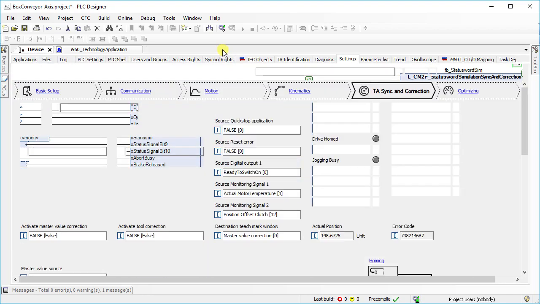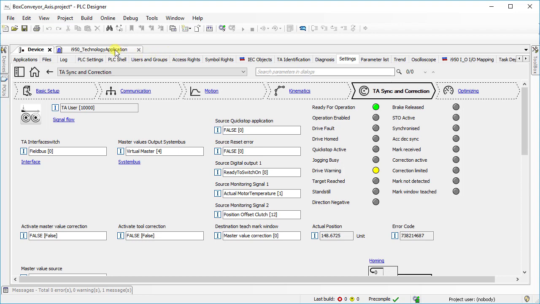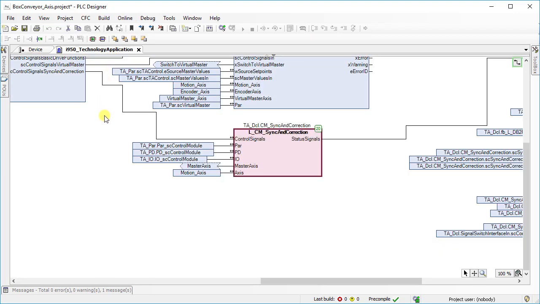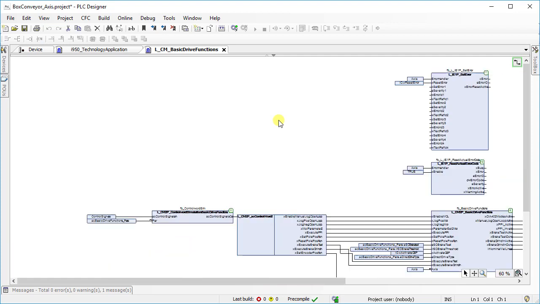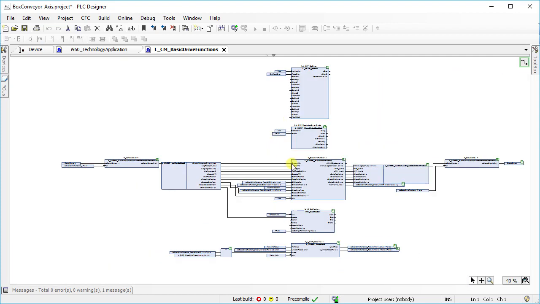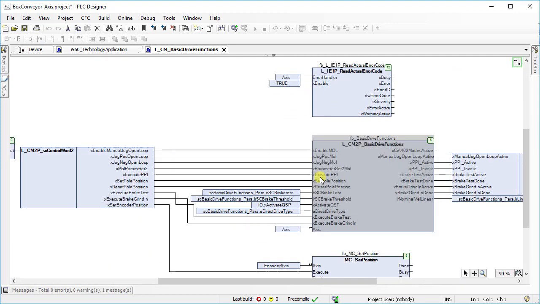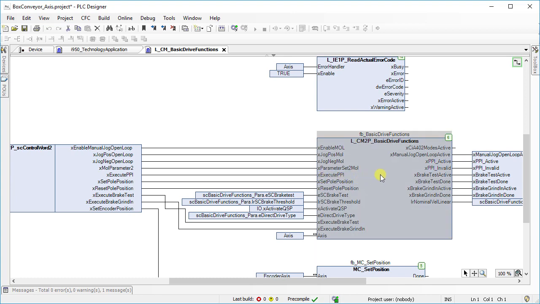Before we finish this section of the control module, we briefly swap to another function block. The CM Basic Drive Functions contains access to drive functions that are provided independently of the technology application used. This control module contains the interfaces for activating additional basic drive functions such as manual operation open loop, or brake test.